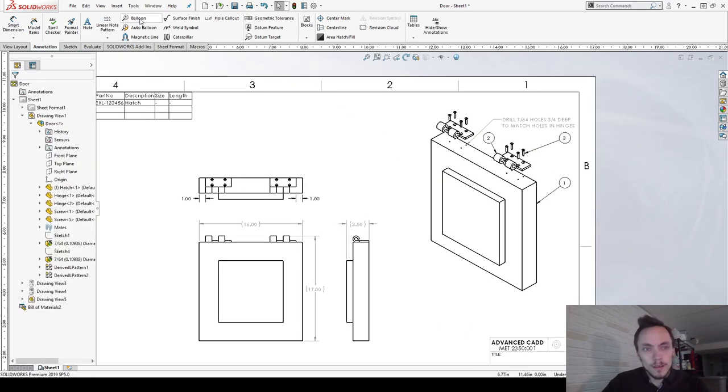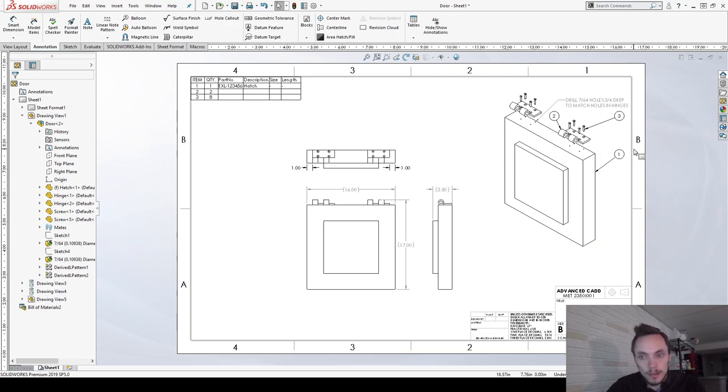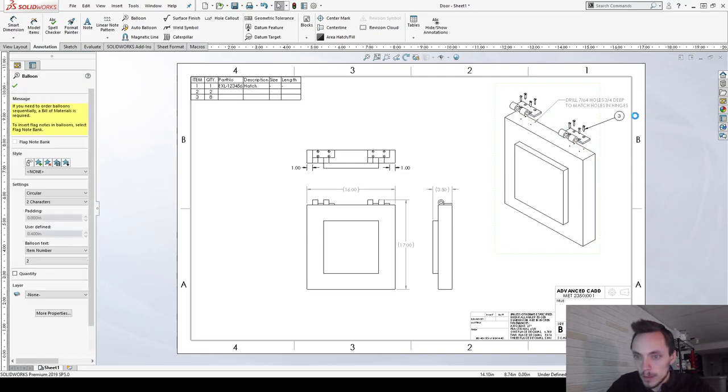So again, that tool's up here. There's an auto balloon function, and I believe that works kind of like model items where you select how many views you want to have balloons on, and then it tries to throw the balloons in for you. And then you can move them around however you want. I personally just like coming in here and doing it by hand, just so that I don't have to try to predict what SOLIDWORKS is going to do with the balloons. But that's just me. Feel free to try that out. Let's actually try that out here on camera so that we can all witness what that looks like.